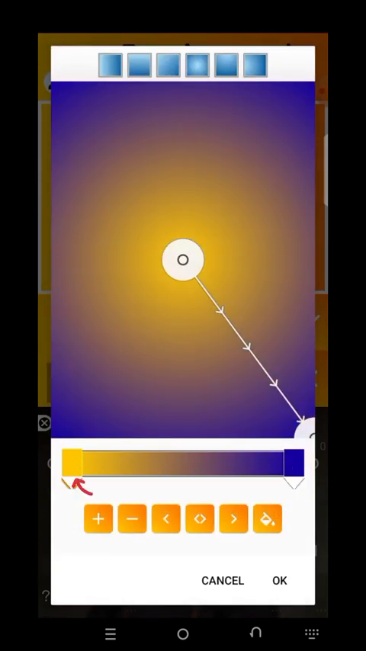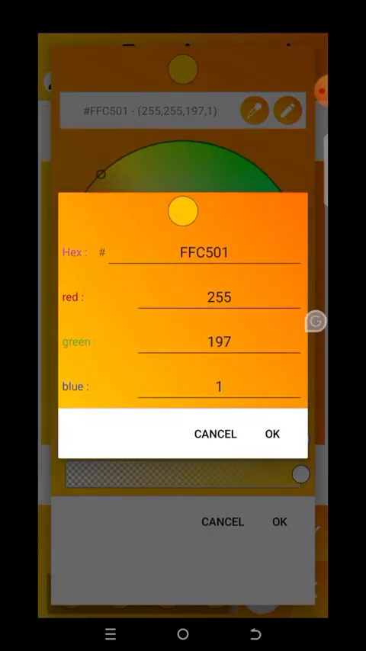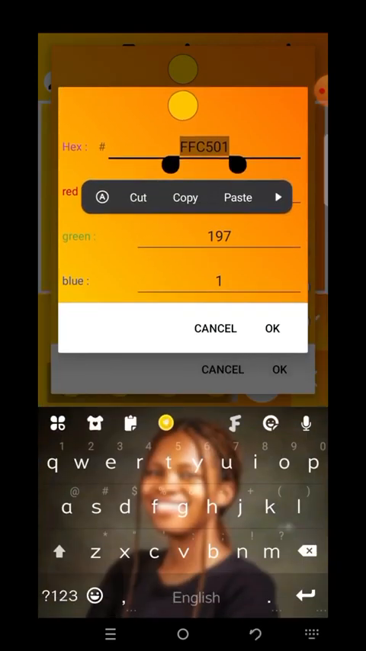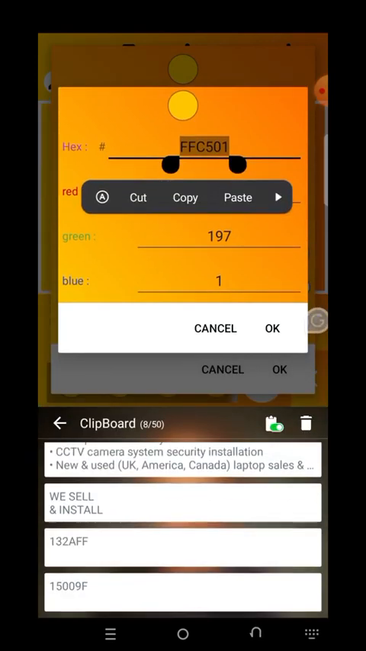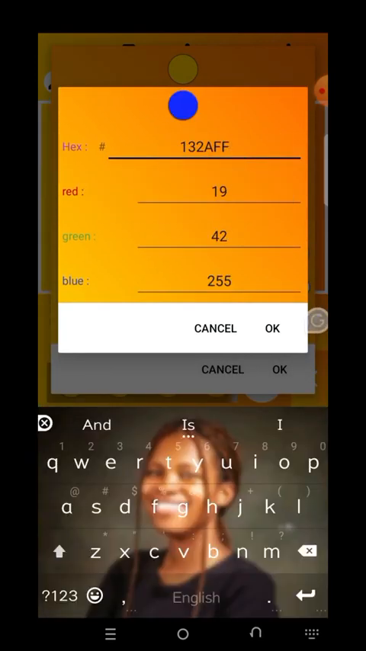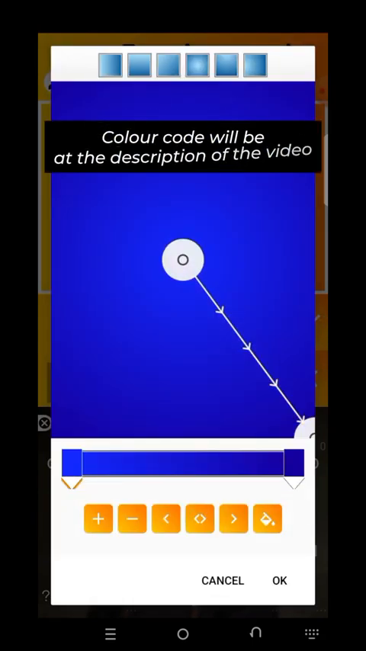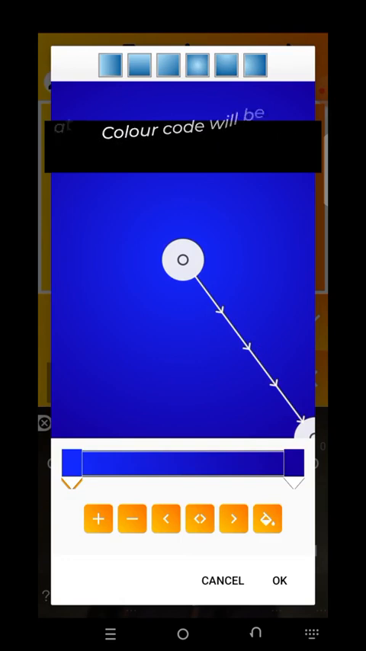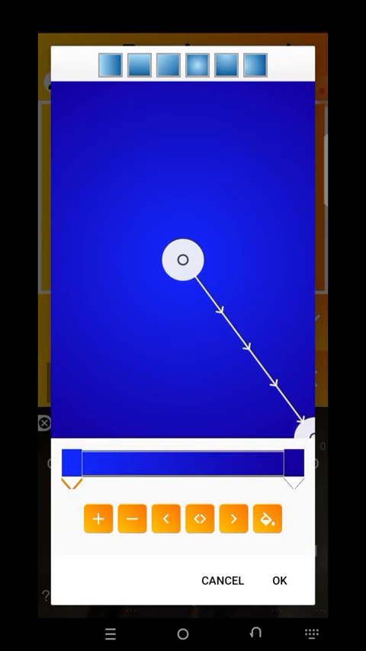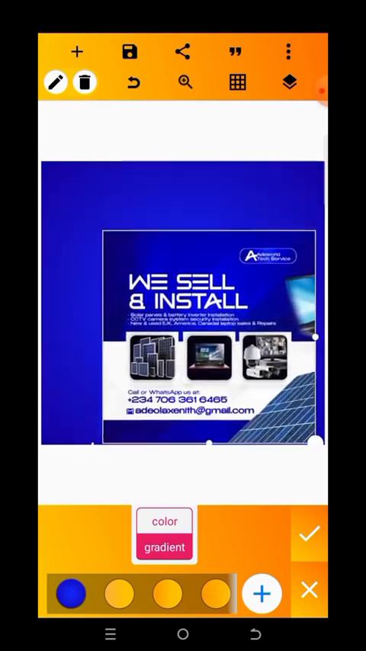Alright, so for this one, edit also. This is a light blue, so I made use of a deep blue and light blue. I'm going to keep this color code in the description of this video. You can check it out and copy it. This is the background I make use of.